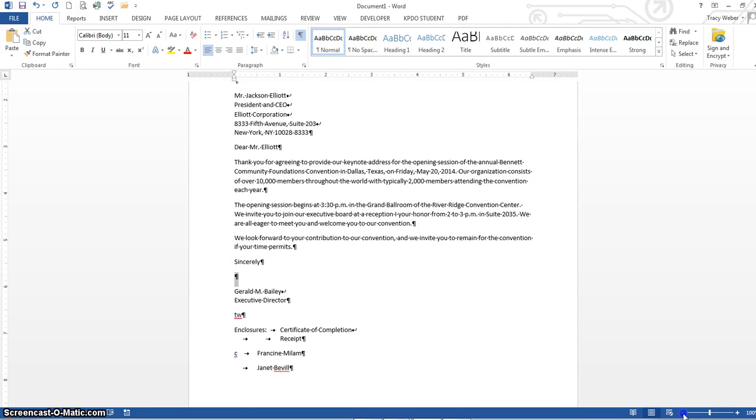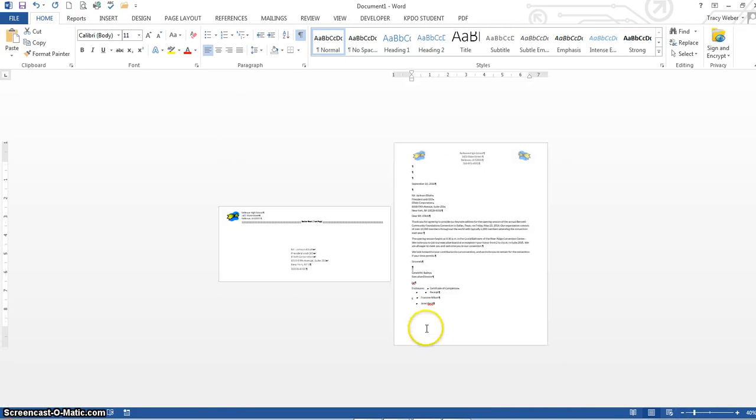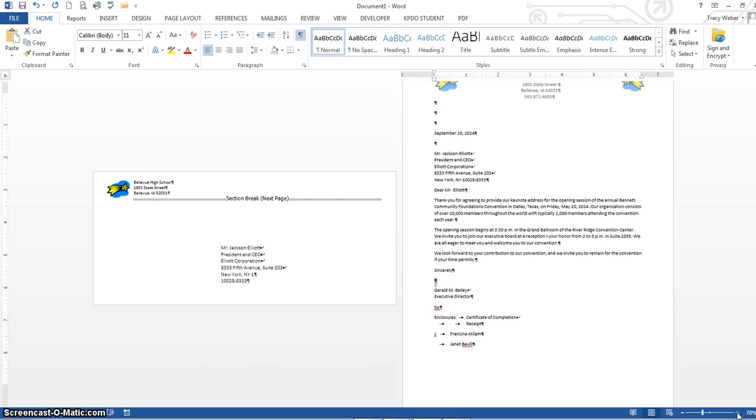When you're typing a letter, you may use block style, which, when I'm zoomed out this far, you can see very easily: everything aligns at the left margin except for the extra notations at the bottom. Well, sometimes you may use what's called modified block style, and in that case, you would need to have a tab set for the date.